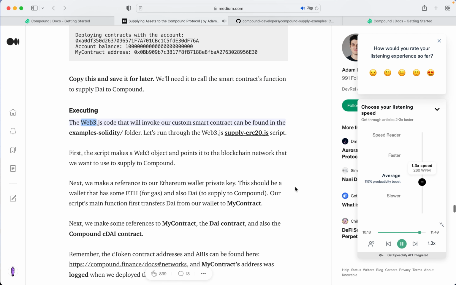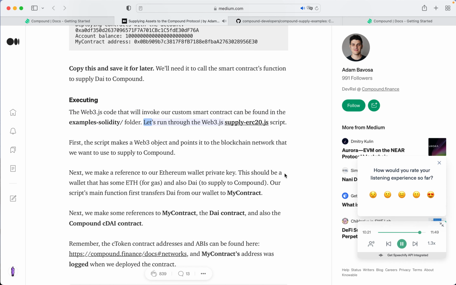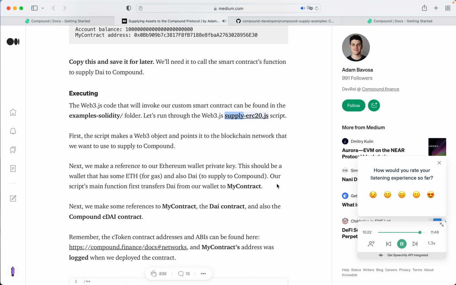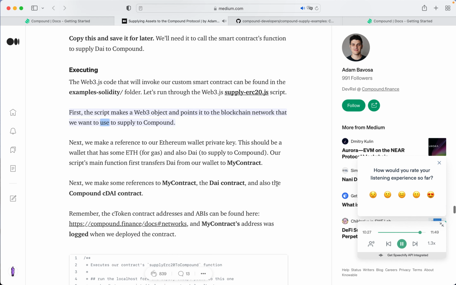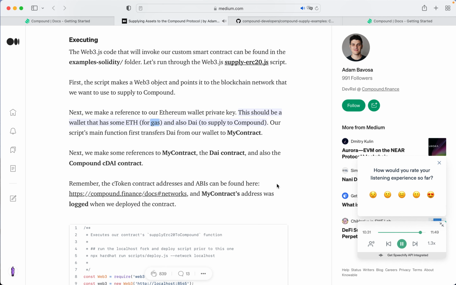Executing. The web3.js code that will invoke our custom smart contract can be found in the example Solidity folder. Let's run through the web3.js supply ERC20.js script. First, the script makes a web3 object and points it to the blockchain network that we want to use to supply to Compound. Next, we make a reference to our Ethereum wallet private key. This should be a wallet that has some ETH for gas and also DAI to supply to Compound.